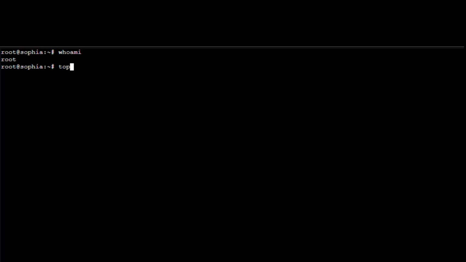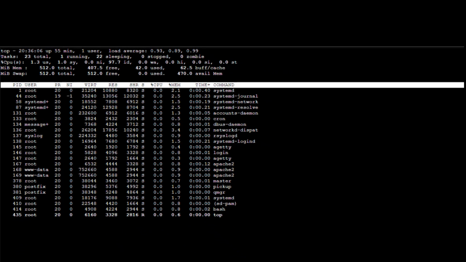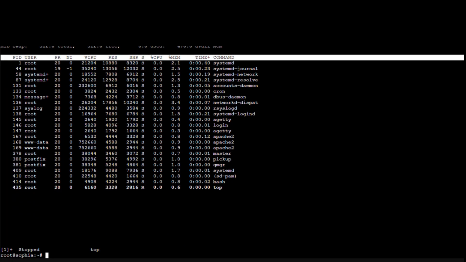And I could start off by using the top command that lets me know what services I have running. I can even confirm that Apache 2 is in here. So with the command Z, I can stop this. And let's just say that Apache 2 is the problem.